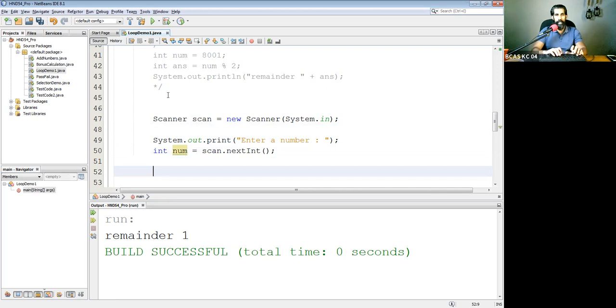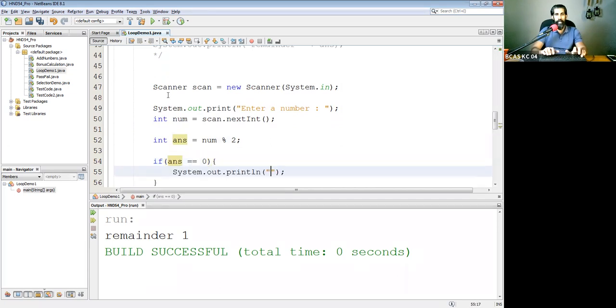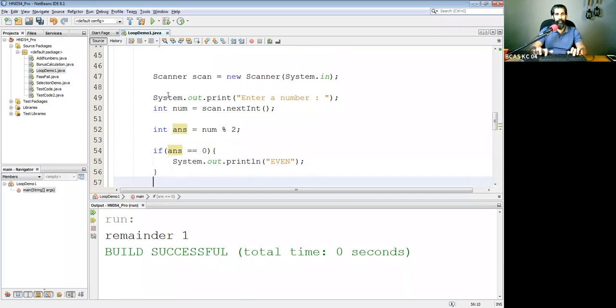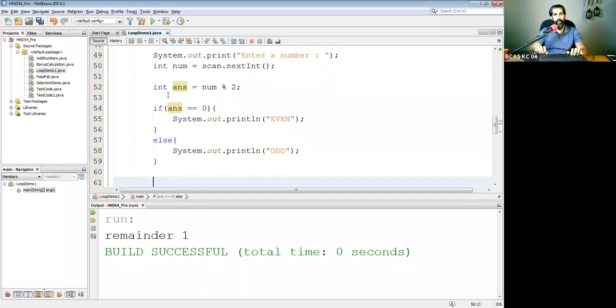Now you can say int answer is assigned the value number modulus divided by 2. Now answer will be found. Now you can say if answer equals to 0, then you can say even, else you can say odd. That's all the code, right? If x equals to 0, even, otherwise odd.